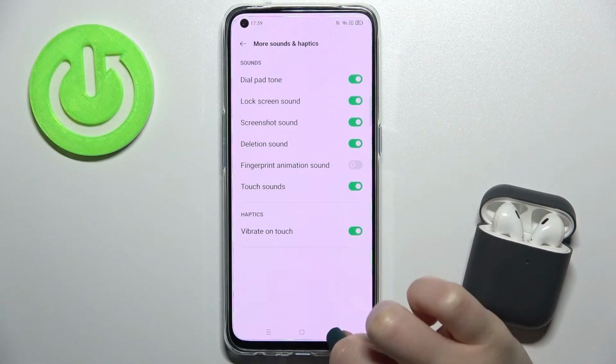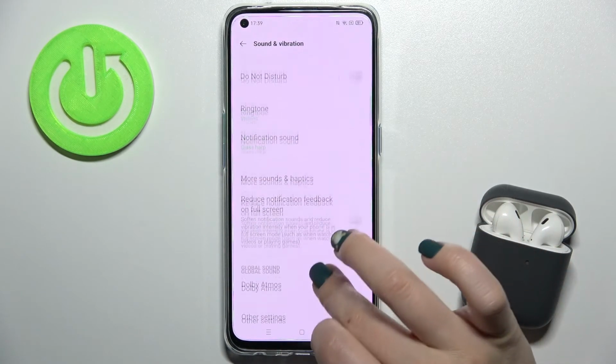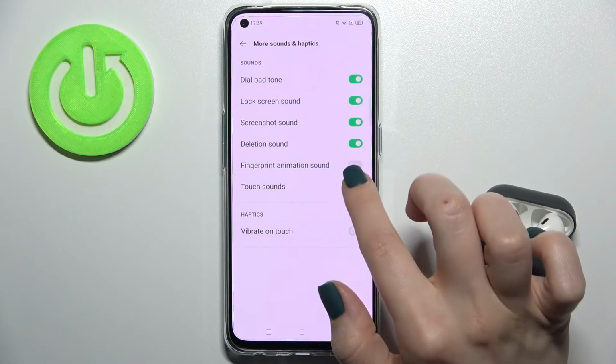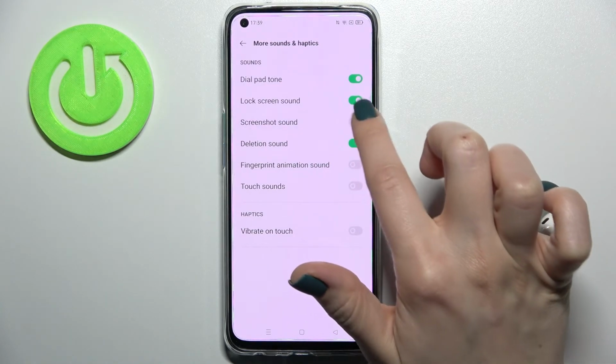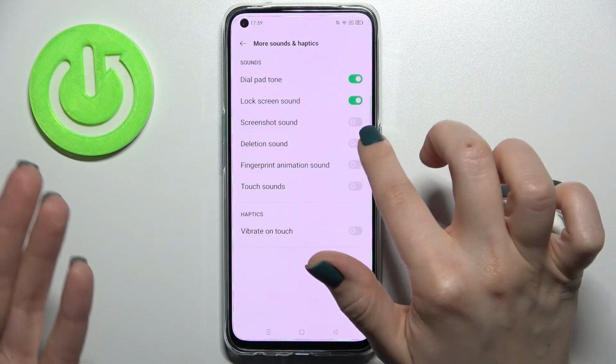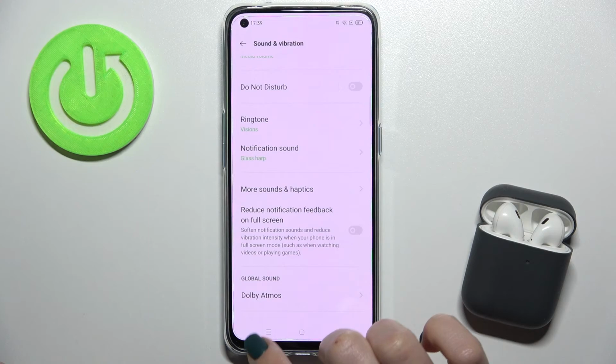And now when you touch your screen, or for example you take a screenshot, you can hear the sounds, or you can just turn them all off. So that's how it looks.